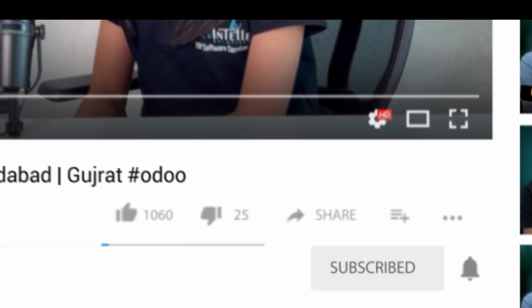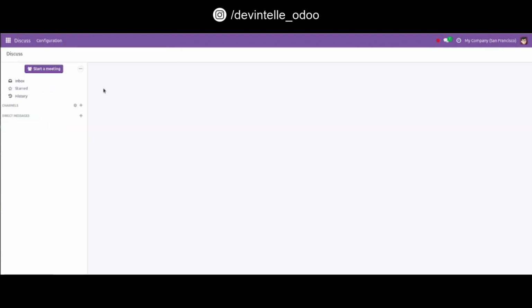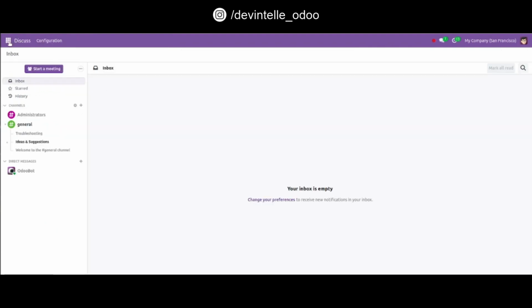Today we'll see how to quick copy lines of the sale, purchase, invoice and bill. So let's see how it works. You can see here this module, Quick Copy Lines. First install this module, so click on this Activate button. Now our module is installed.